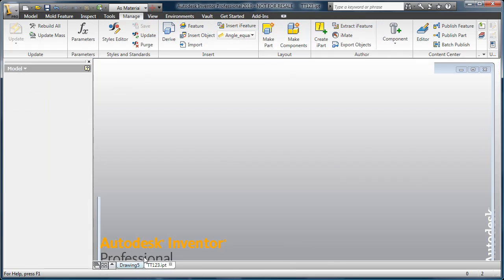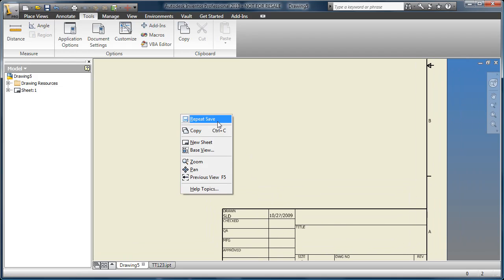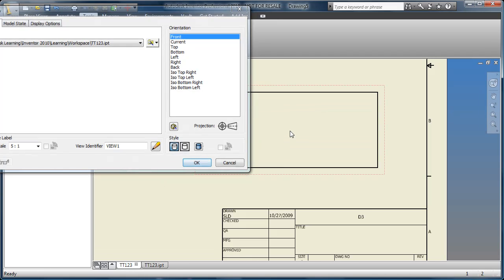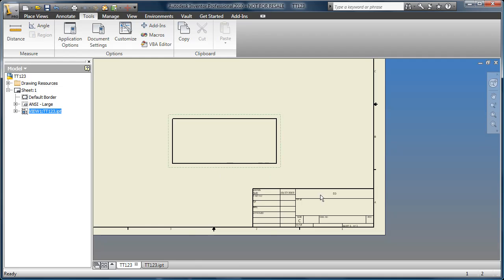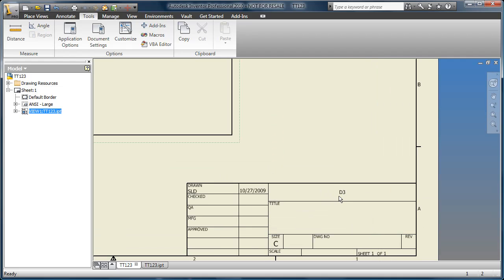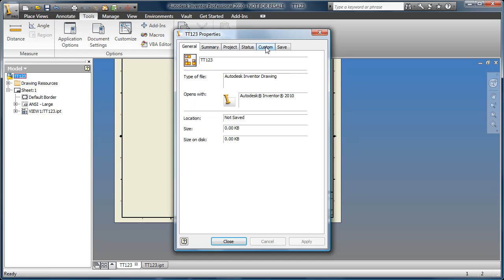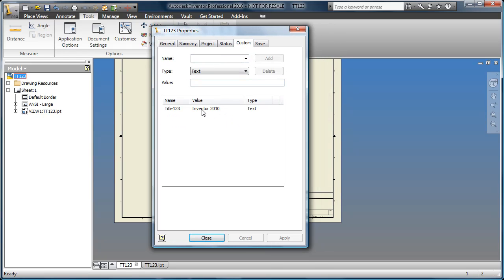I'm going to go over to my drawing. I'll go ahead and place the view, just do a base view. Plop that guy out there. Now that he's out there, you'll notice that the custom attribute for the customer came in. Now if I go to the iProperties in the actual drawing, you can see it went ahead and copied over that title 123.